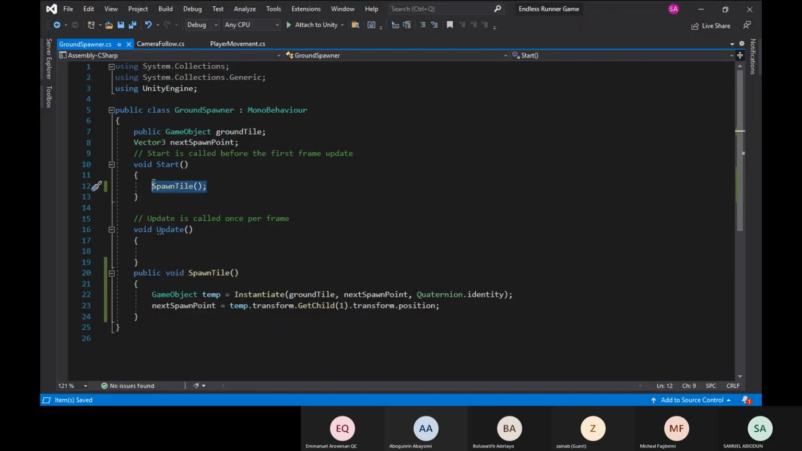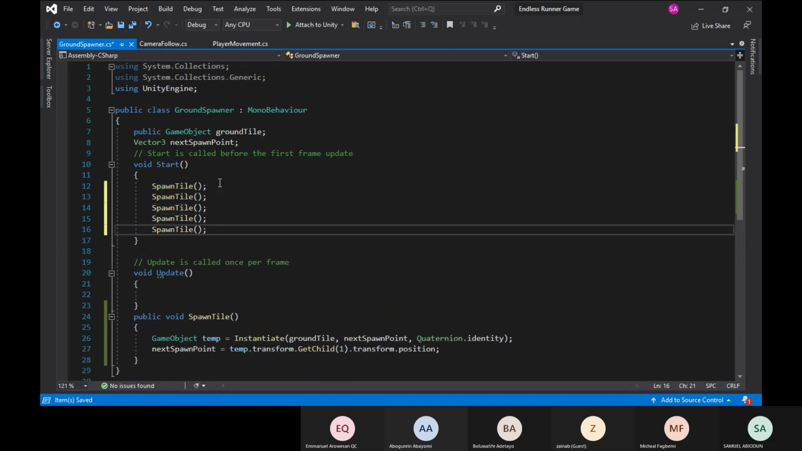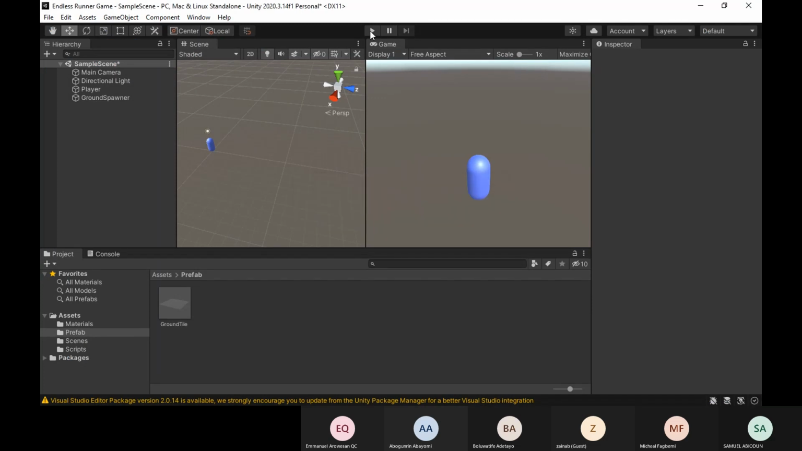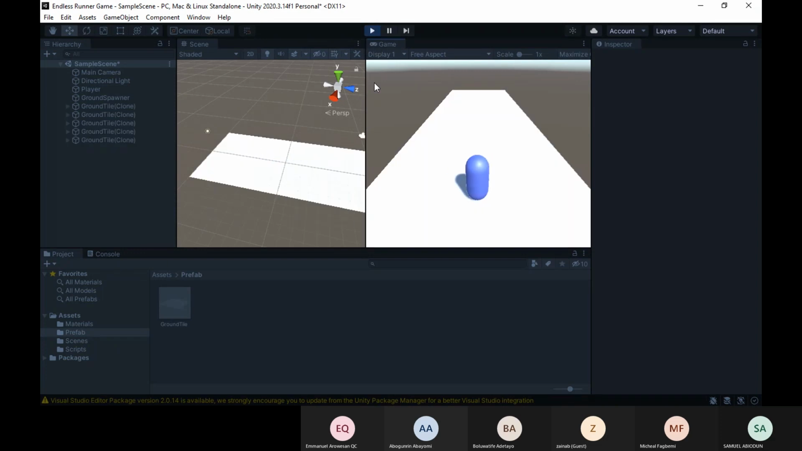So we call spawn tile 5 times. This isn't what we'll be doing, we have to create a loop. But let's see how it works this way. So when we press play, you can see that 5 ground tiles are spawned over the next 5 spawn points.